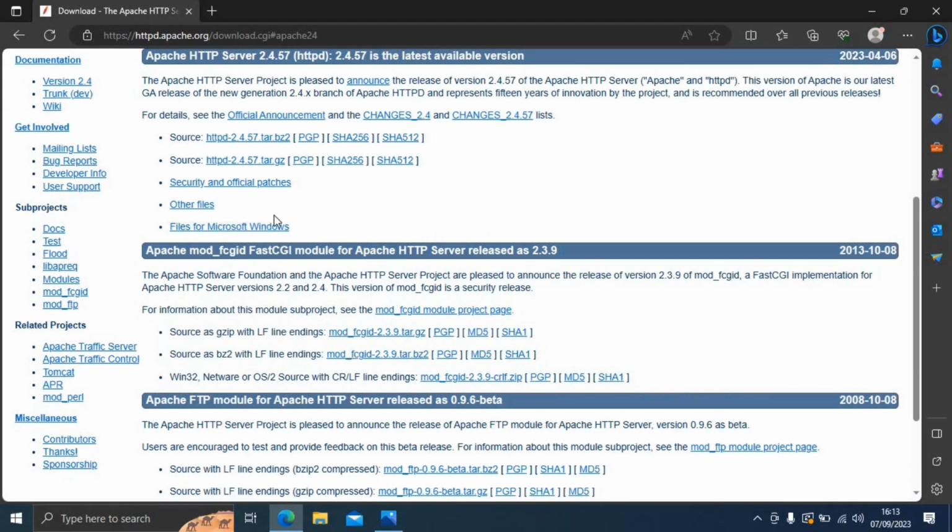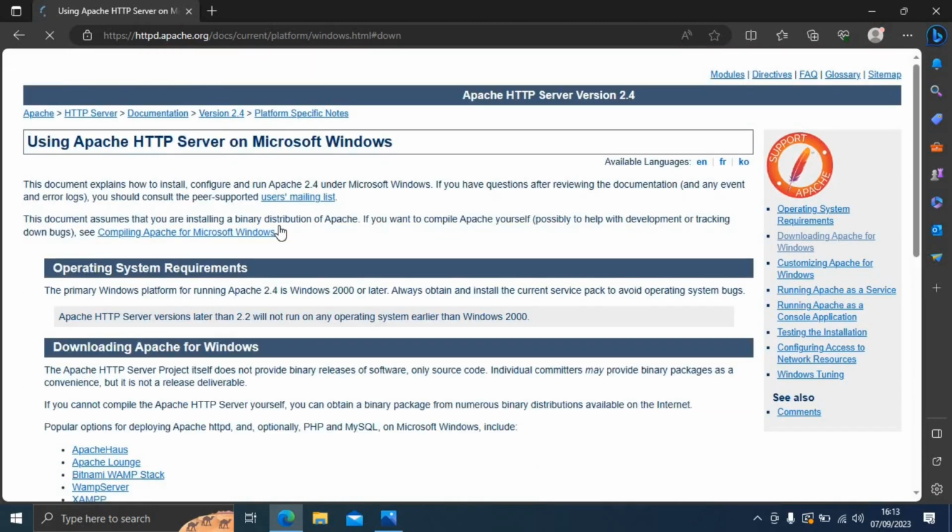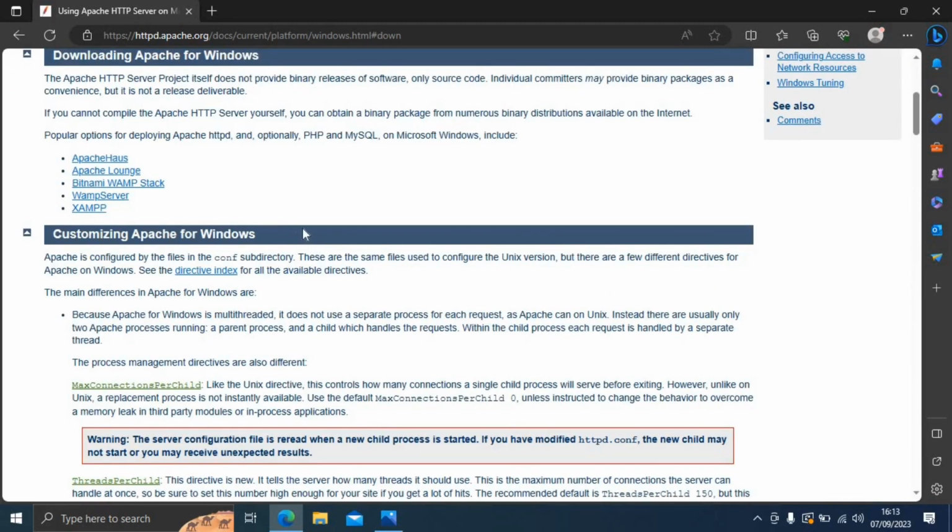We will download the files for Microsoft Windows as we are using a Windows 10 machine. So we are clicking on this link to get the files for Microsoft Windows. And here we will see a few options, a few applications. From there, we will select Apache Lounge.